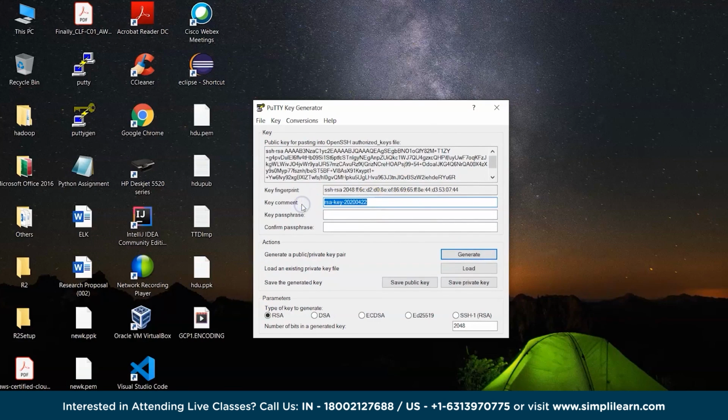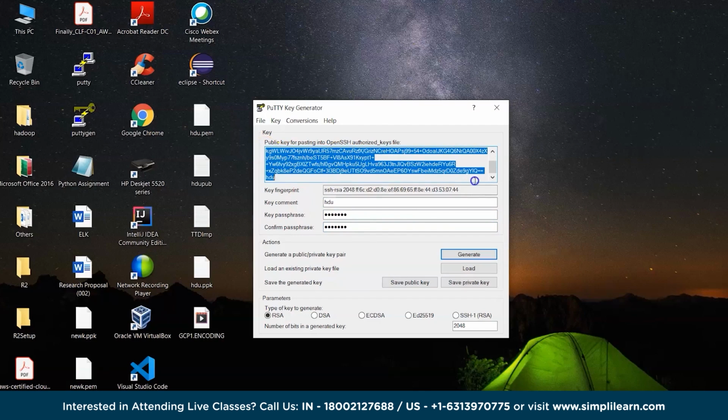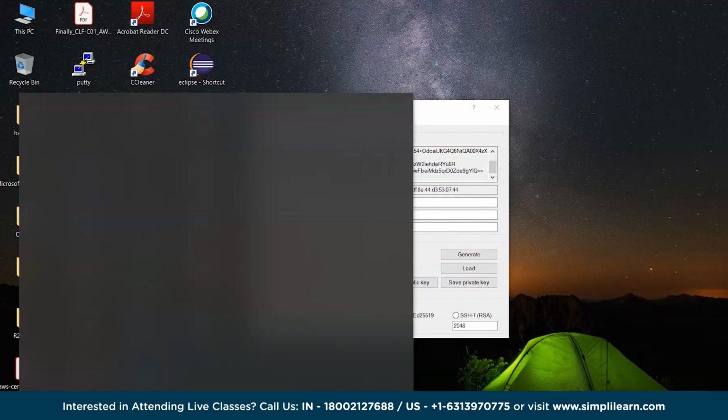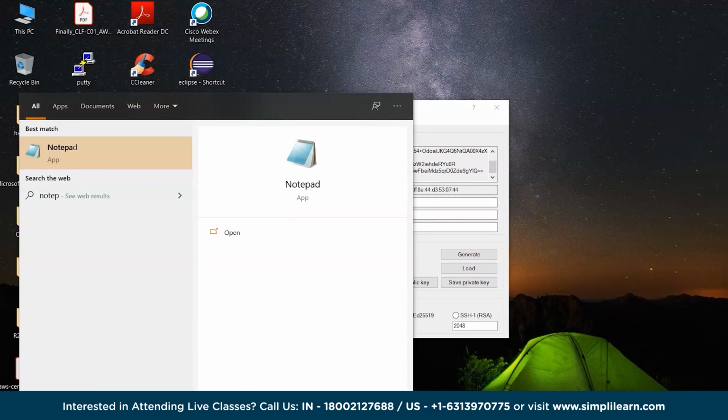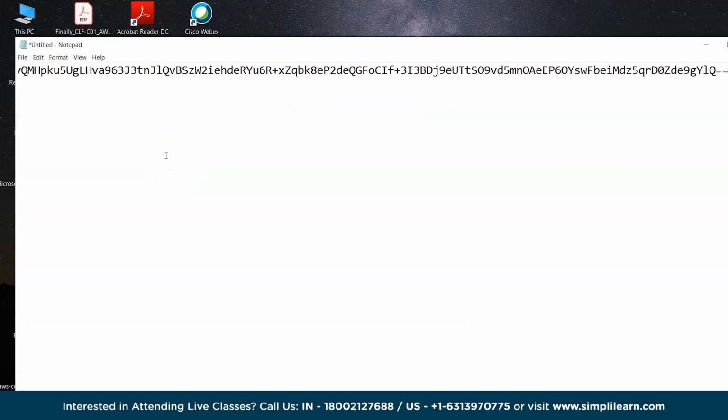You can give it a name. So for example, let's give a username. I would give HDU. Now I can give a password for this one, so let me give a simple password. And I can also copy this public key from here and keep it in my notepad file for later usage, and I'll show you when.